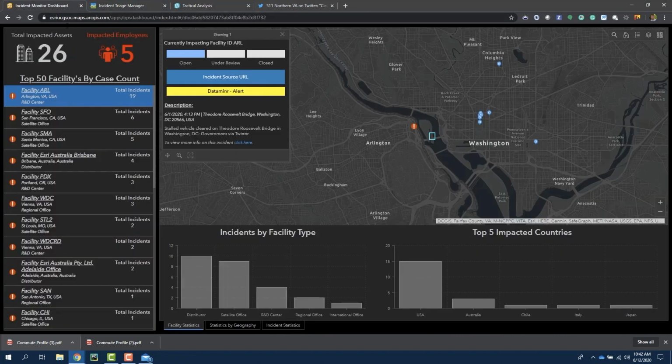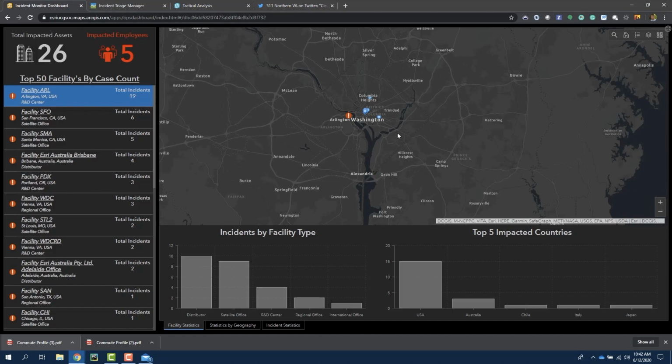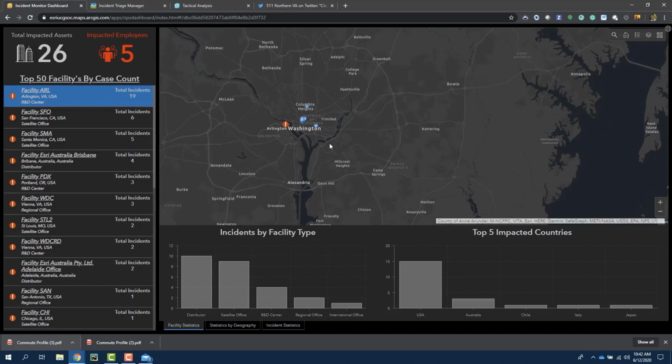At this point, let's go back and look at the Incident Monitor dashboard, and let's figure out exactly what else we can do around the scenario of what's happening today.